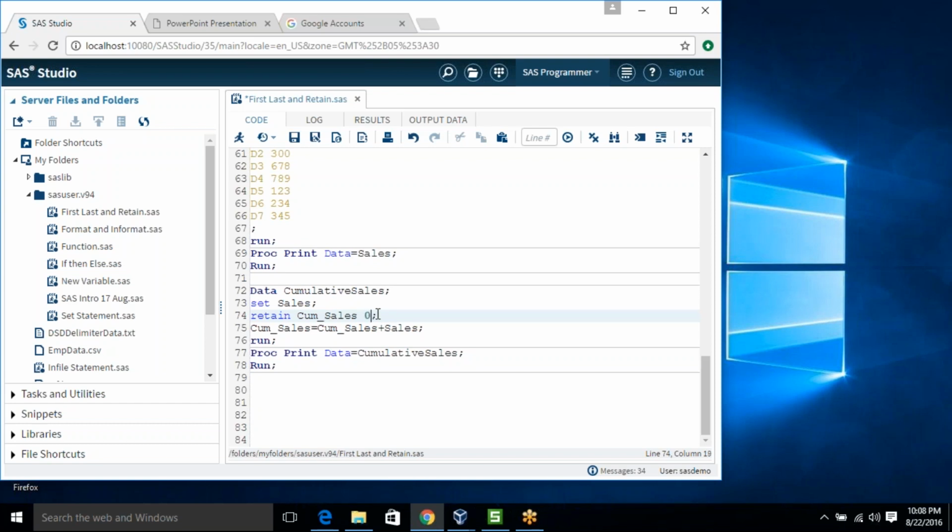Basically, generally we use the 0 itself, but I am just telling you that I can replace the 0 with any other value also. Okay, thank you. Because cumulative sum is one of the best examples of the retain statement. That's why you consider this example.